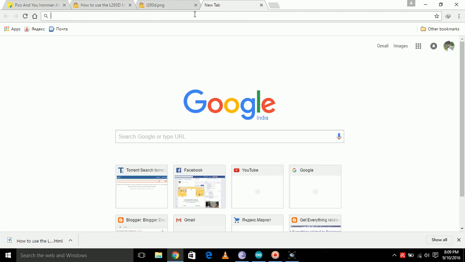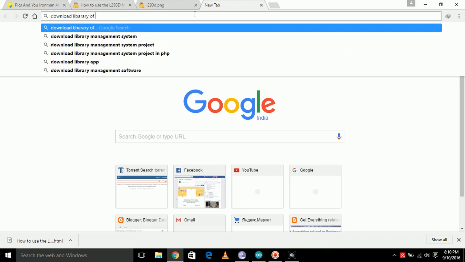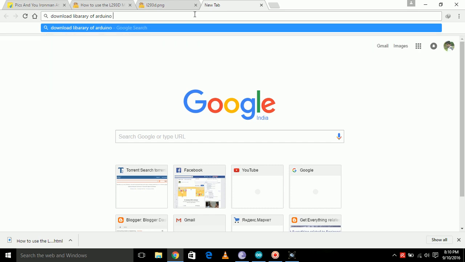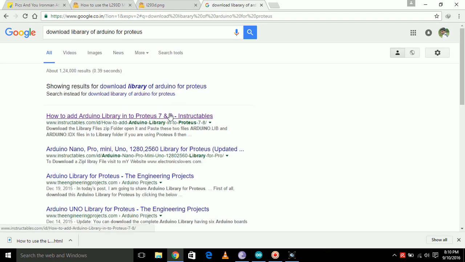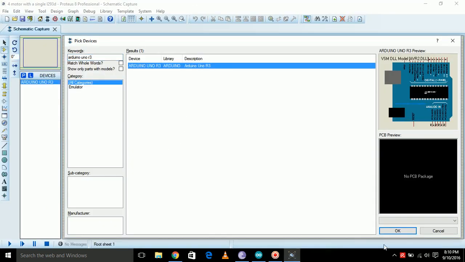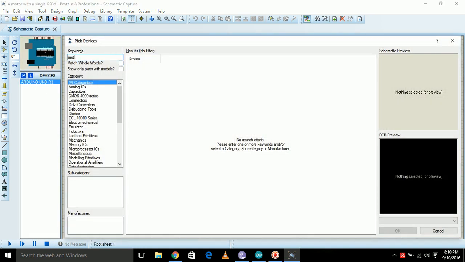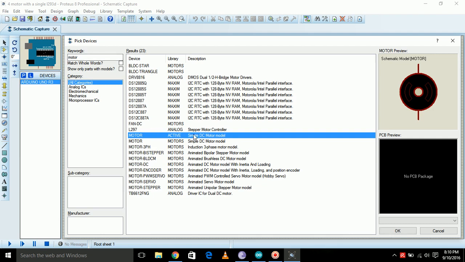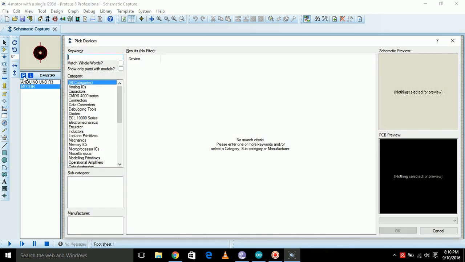Type the name, and you can download it using some of the websites that are available. In mine it's available, so double click on it and select OK. You'll get the Arduino. Another part you have to add is a motor. Type motor and choose the simple active DC motor model. Select OK. And you need some more items.